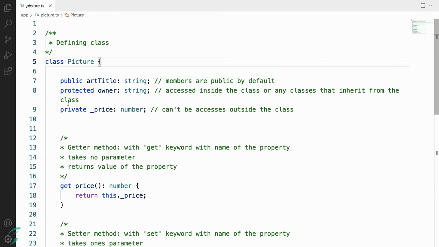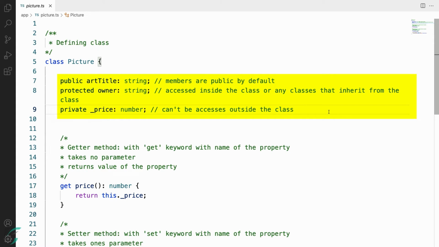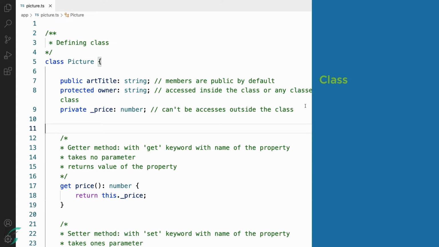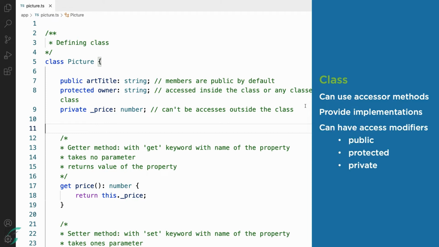I have defined 3 field properties for the class: art title, owner, and price. Here I have used price with the underscore. You will know why. The definition of the field property uses the same syntax as we had seen in the interface. However, we can use the accessor methods, the getter and setter methods, to access and modify this property in the TypeScript class. Thus, they provide implementations which the interface doesn't. The class members can also have the access modifiers. We can use this to control the accessibility of the class members. By default, all the class members are public. However, you can explicitly use the public keyword as well, like I have done here for the art title.